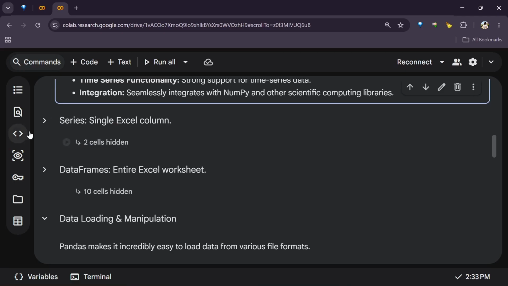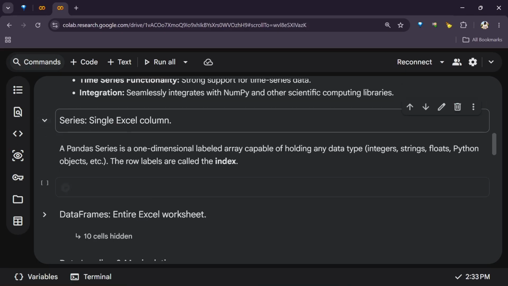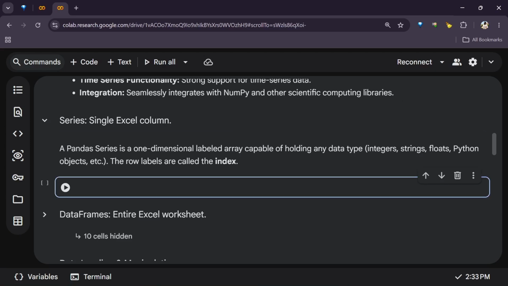So let's see what we can do. Let's just create a pandas series, then we jump into the data frames, where we'll do much more. All right, let's just get started.